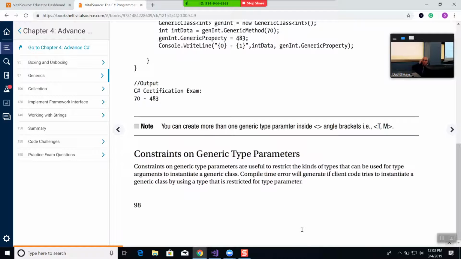Okay, constraints on generic type parameters. Constraints on generic type parameters are useful to restrict the kinds of data that can be used for type arguments to instantiate a generic class. A compile time error will be generated if client code tries to instantiate a generic class by using a type that is restricted for a type parameter.